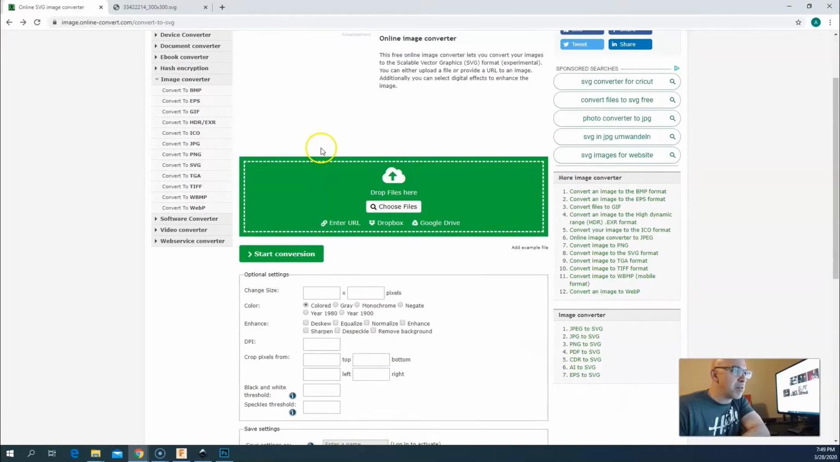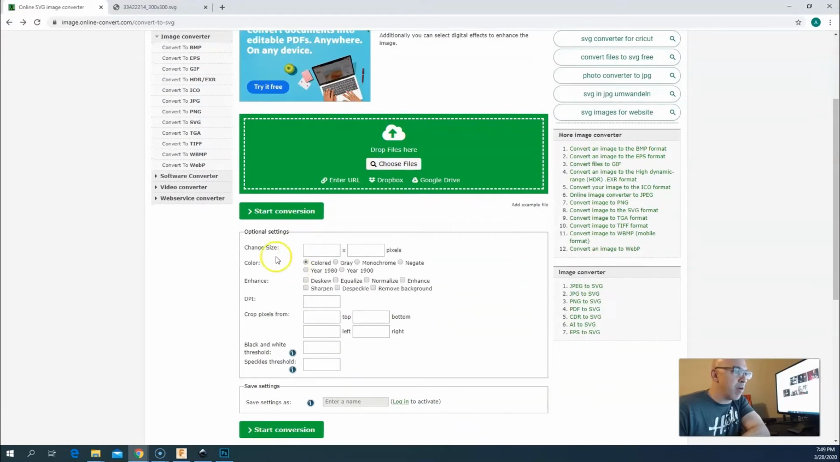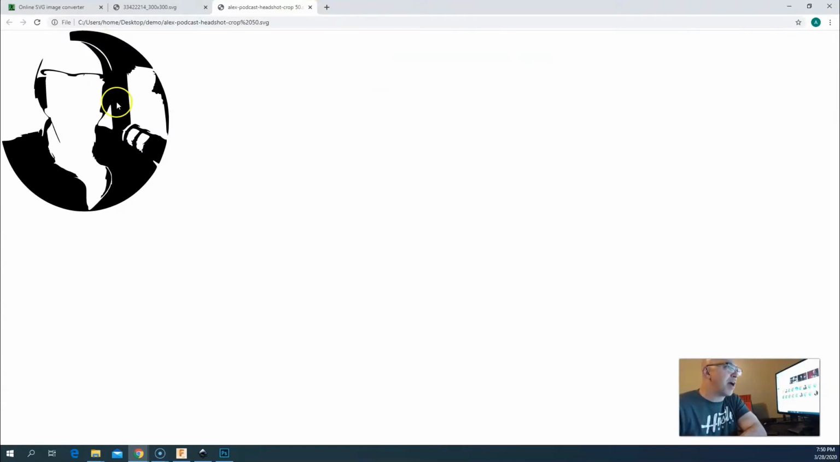If I upload an image, there are a few settings we can play with. This black and white threshold was pretty helpful. So they say 100 is full black, 0 is full white. So I set a threshold at 50, and I wanted to see what it looked like there. This is how it came out. Actually, I kind of like the almost Apple marketing style with the headphones and the wires.